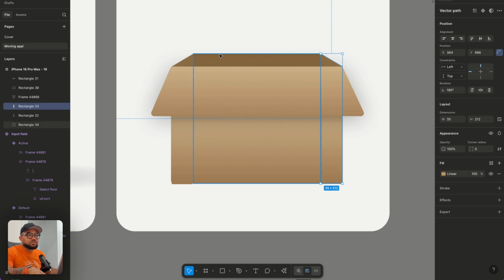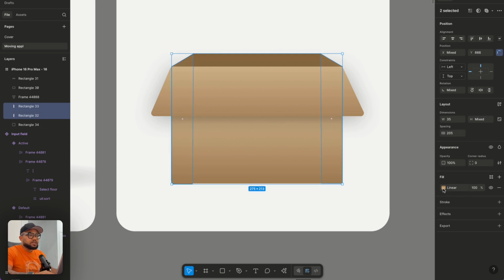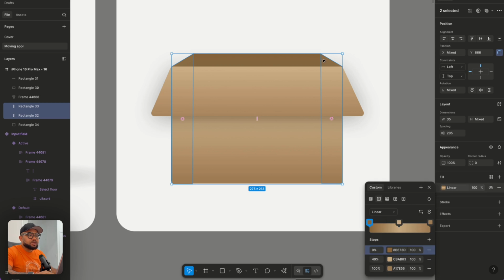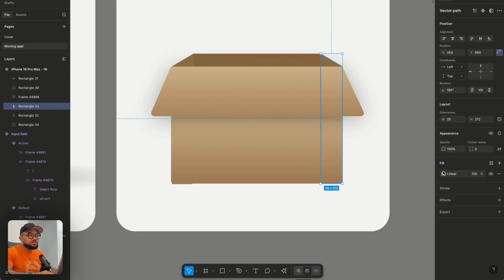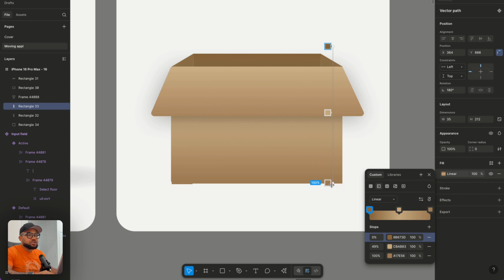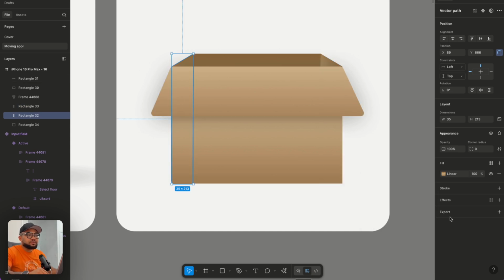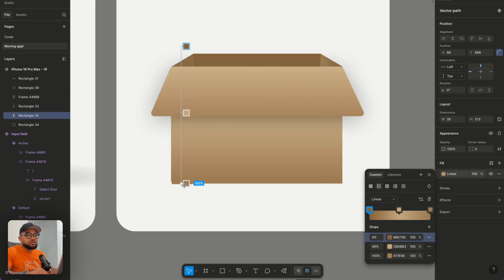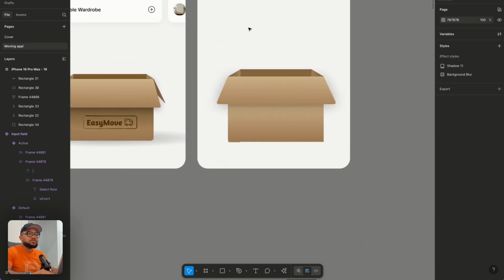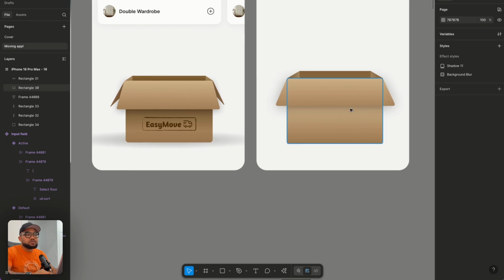So select these two, and I'm just going to select one, and just change the direction of the flow of this so it looks like it's empty. Then do the same thing here, move this to this point. Yeah, so you see the difference. It's now looking like a proper open carton.